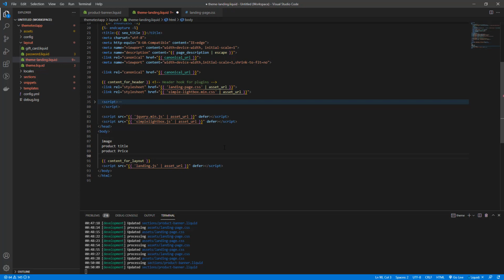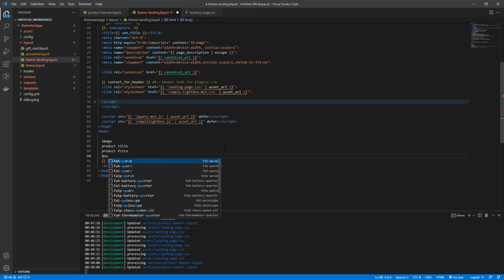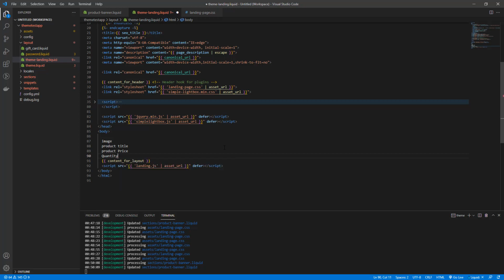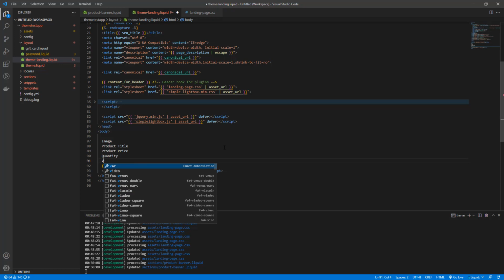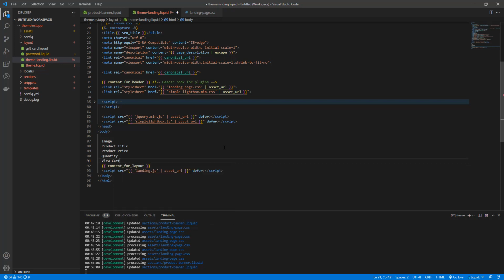and let's also add quantity. Next thing will be, let's add cart button. Okay, and that's all for now.